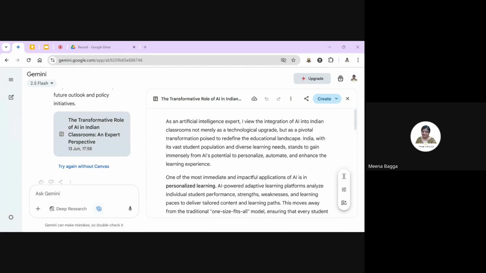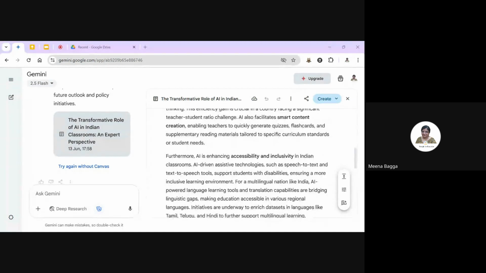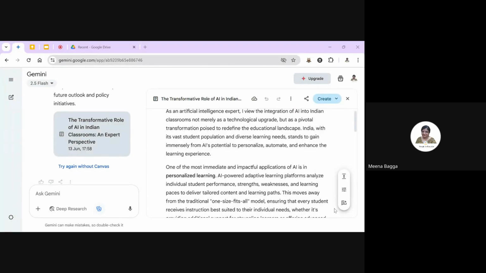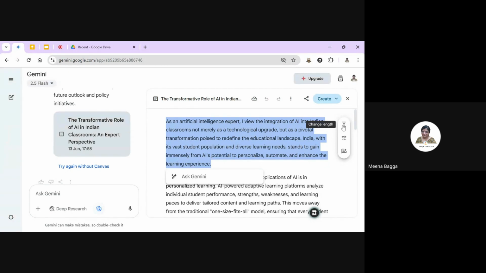We can adjust it. You can see this is an output, but here is a module where we can edit it. We can see three buttons here: change length, second is change tone, and the third one is asking Gemini itself to suggest some edits. Let me try it one by one. Suppose I don't want the whole document to change. Suppose I just want this passage to change. I'm selecting this. I'm coming to the top, change length.